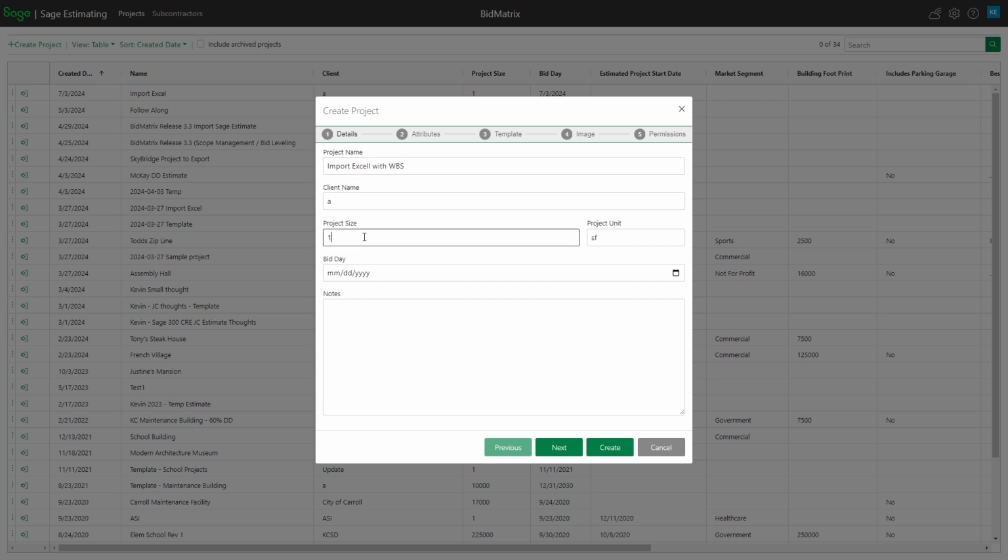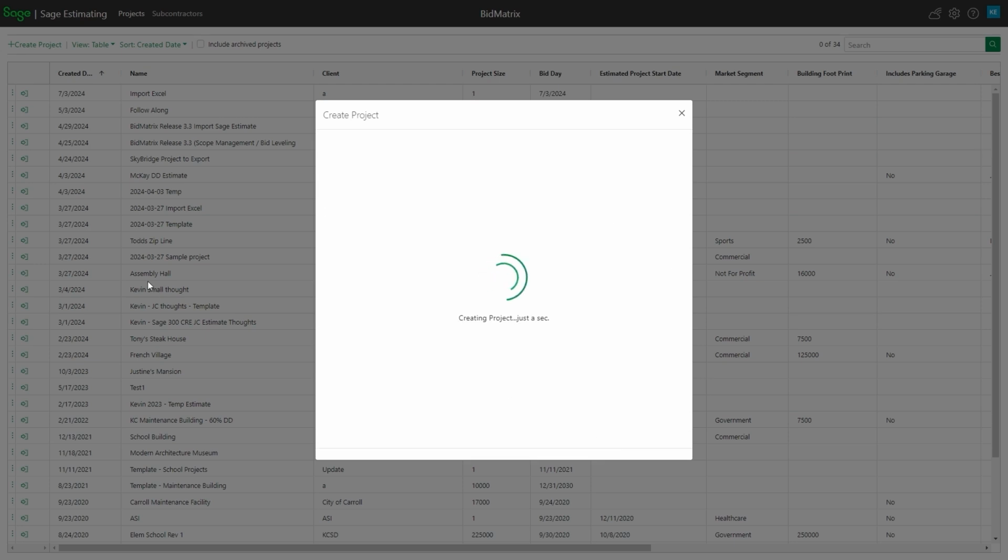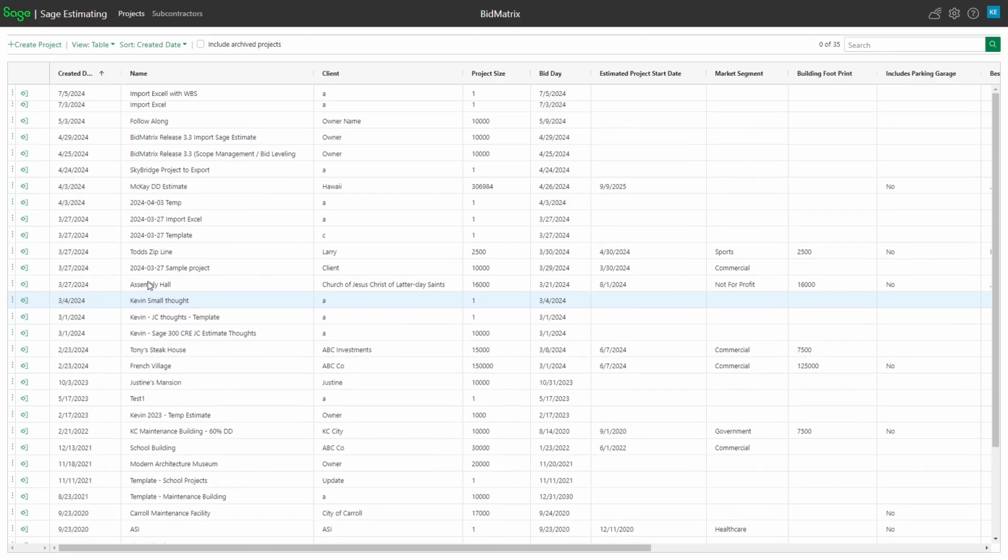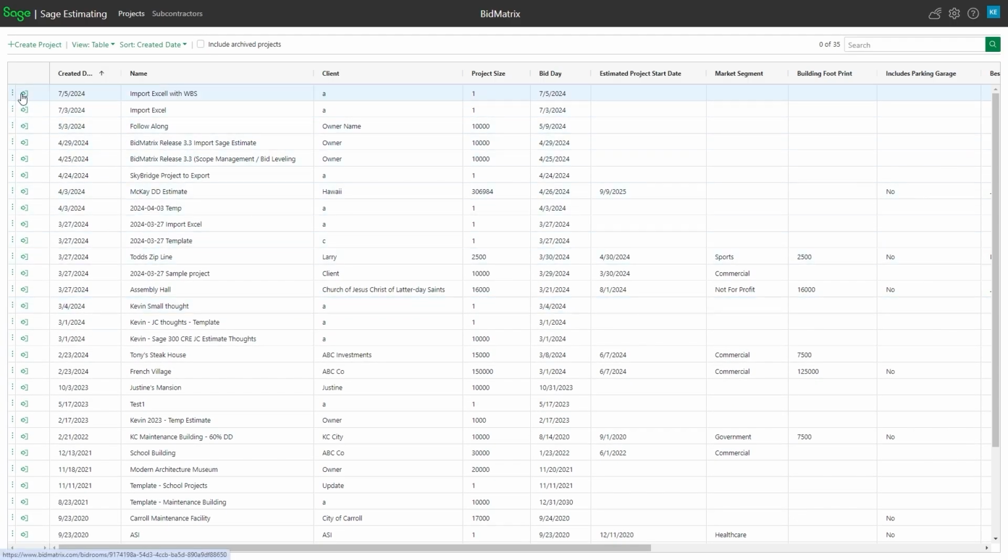Owner, I don't necessarily care about. The project size, I don't care about at the moment. I'm going to throw anything in for a bid date so I can get to creating it. In the last session, and then let's go ahead and open that project up.